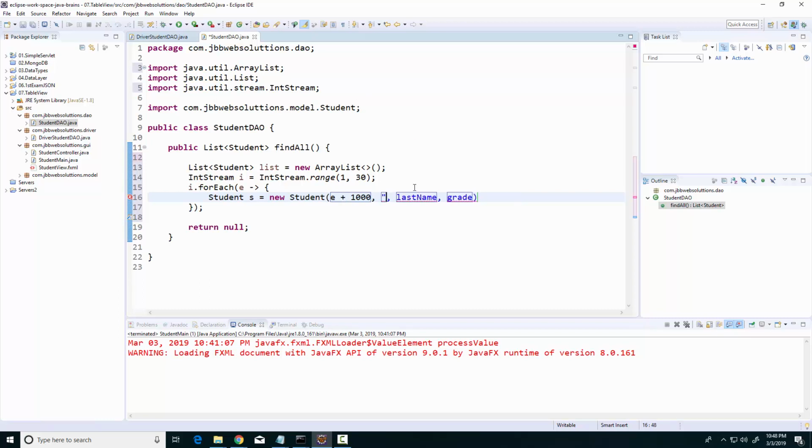First name, I'll call it first name here plus E. And then I'll make this last name plus E. And I'll say here E plus 20. Again, I'm just creating fake data here right now. Okay. So again, this is a list that's empty. This is the list I eventually want to return here at the end. Okay. And this basically is a for loop.